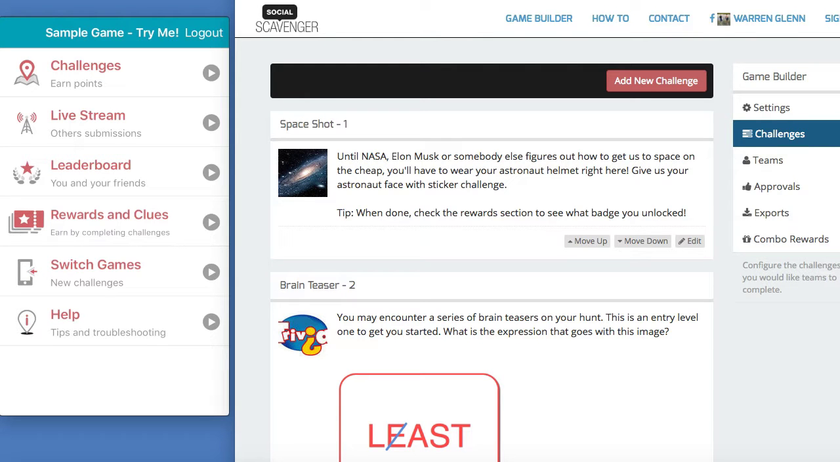Hey, welcome to part two. We decided to break this into chapters. So in the first chapter, we looked at the game builder and we looked at the settings, the basic and advanced settings. Now we're looking at the challenges tab.